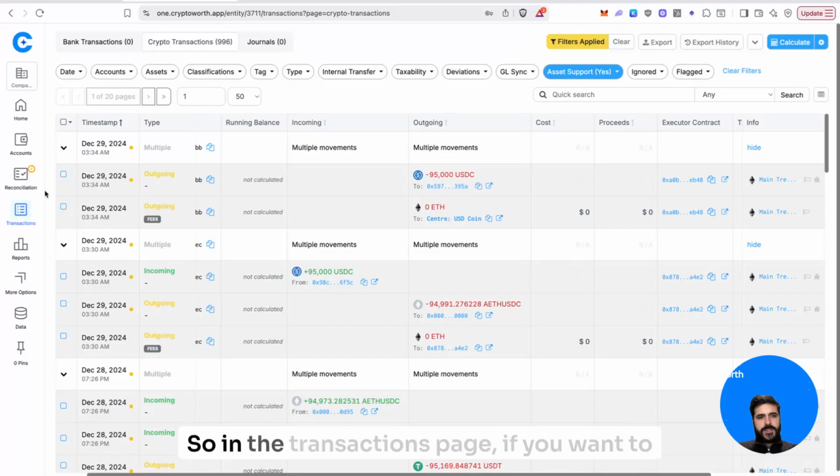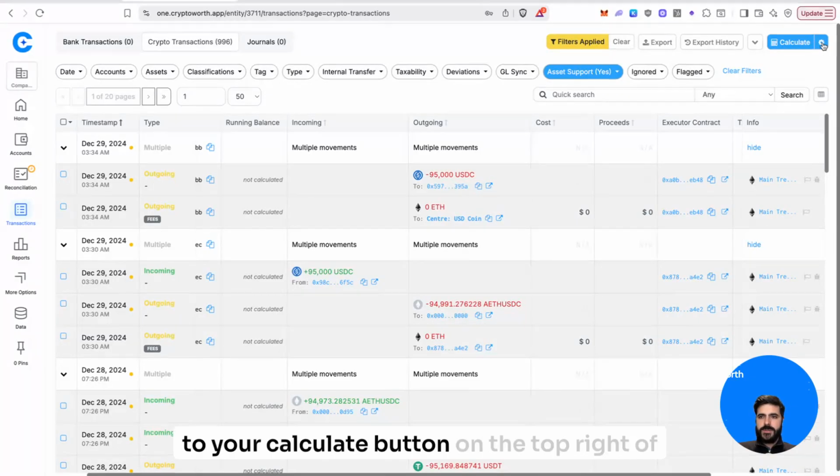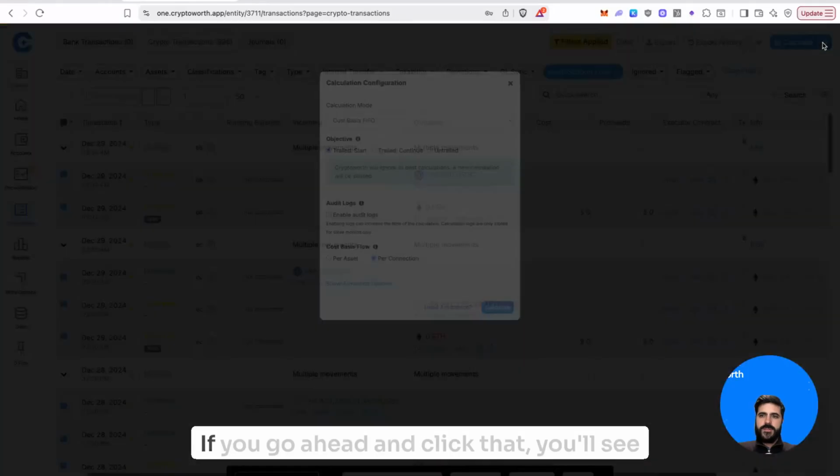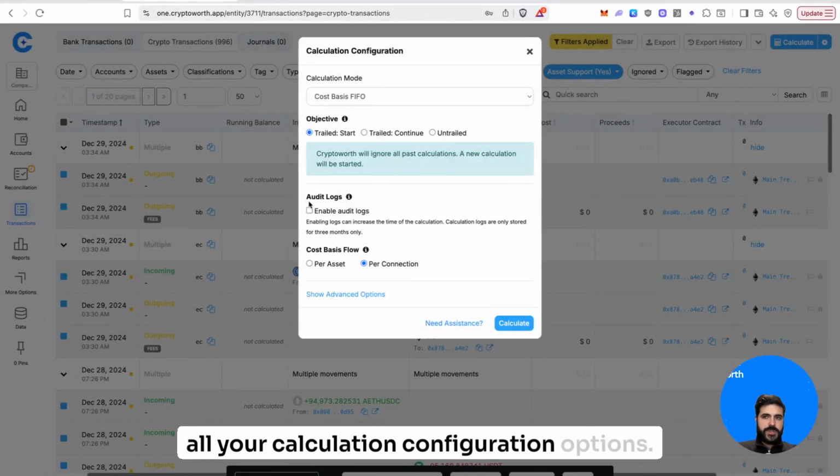So in the transactions page, if you want to configure your calculation settings, you can go to the configuration wheel, which is next to your calculate button on the top right of your screen. If you go ahead and click that, you'll see all your calculation configuration options.